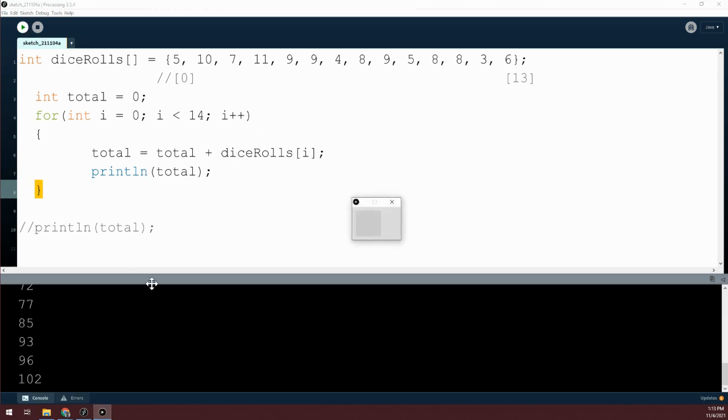So when I run this program now, you can see the sequence of adding all those numbers up. 5 plus 10 is 15, plus 7 is 22, plus 11 is 33, plus 9, and so on, all the way to 102.